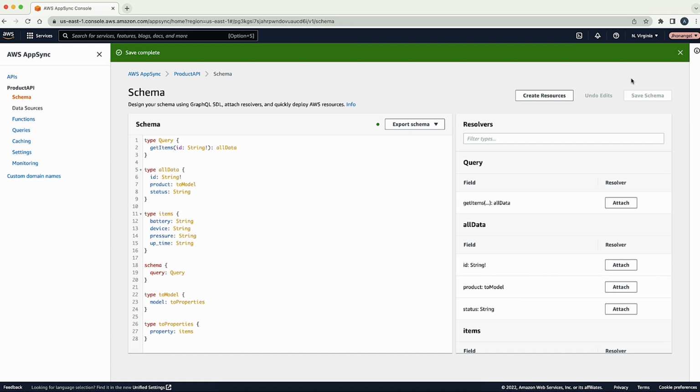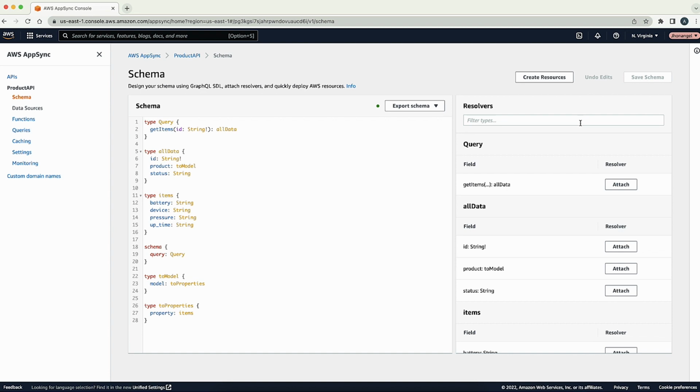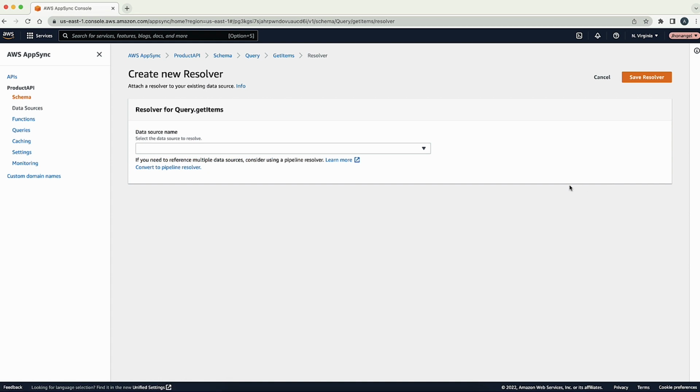Now it's time to attach the resolver. On the schema page of your API, under Resolvers, scroll to the Get Items query. Or in the Resolvers types, you can filter by query type. Next, go to the Get Items field and choose Attach.